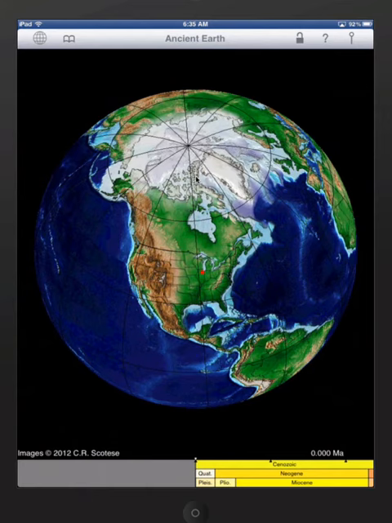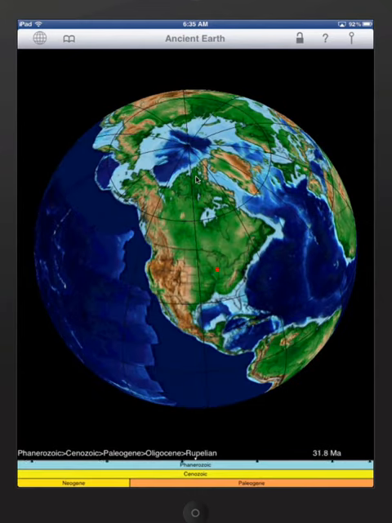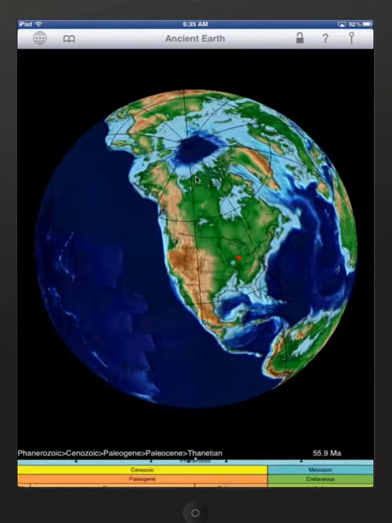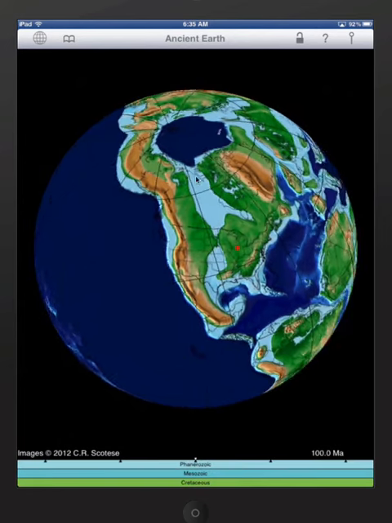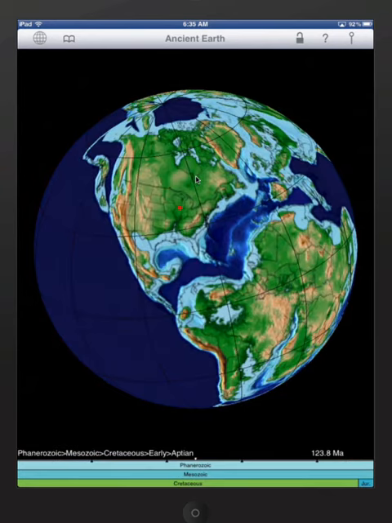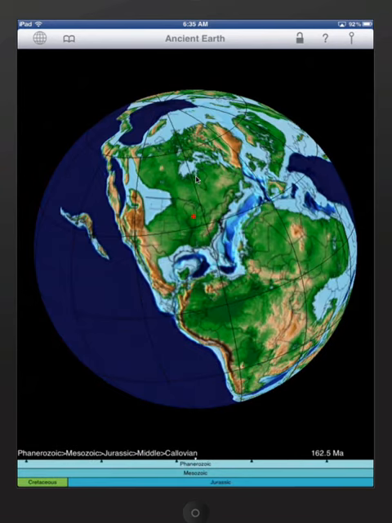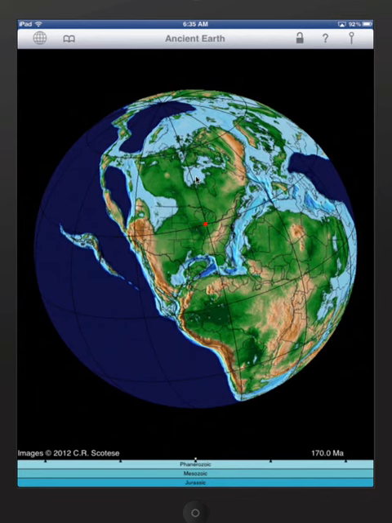And why is that important? So now we can go back in time and see that our pin with our current location goes along with the continents. And once you're done with that GPS location, you want to turn it off, just tap the button again in the top right corner, and it's done.